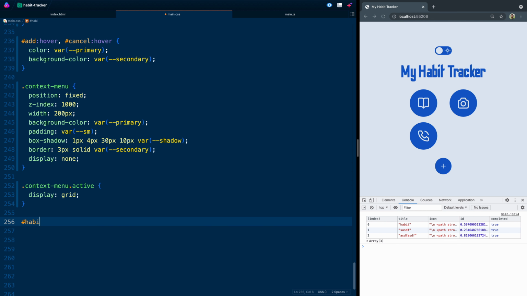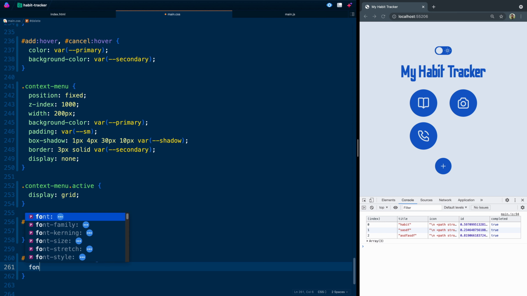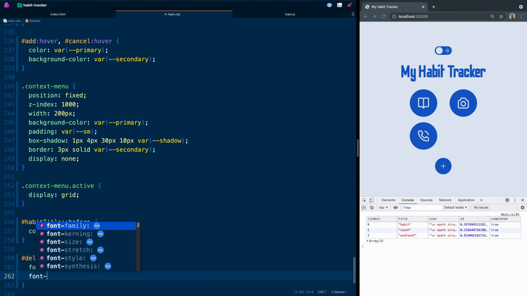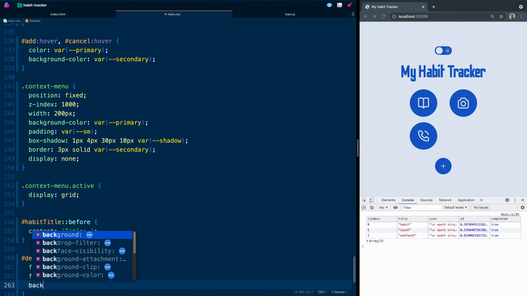Next, let's grab our habit title, and we're just going to add a before pseudo element directly on there. That will say content, and we want it to say title, a space, and then whatever the title is. Let's add a colon here too. And let's grab our delete button. For here, we're going to say font size inherit, font family inherit. Remember, this is a button, so we have to kind of remove some of the basic styling.